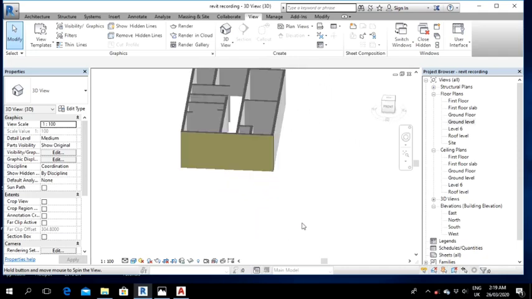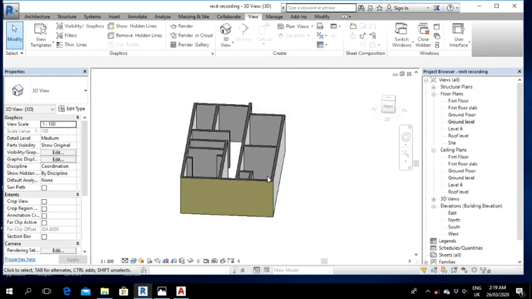So we are done creating everything we need to do. The next thing we're going to add is our floors, and we'll be doing that in the next video.